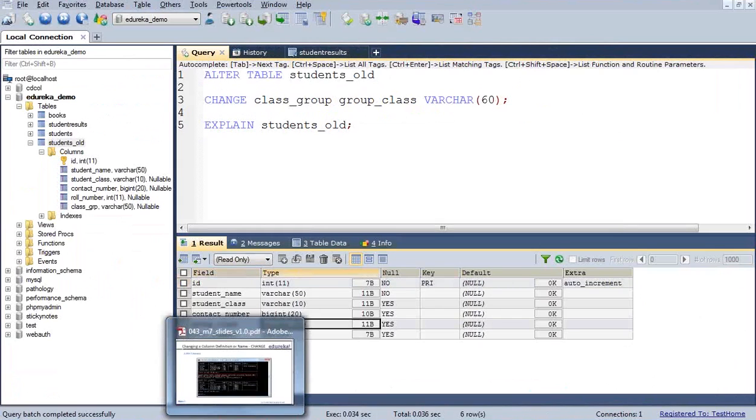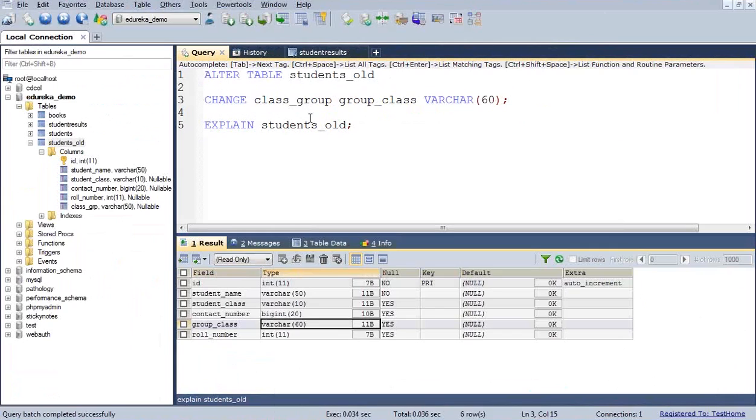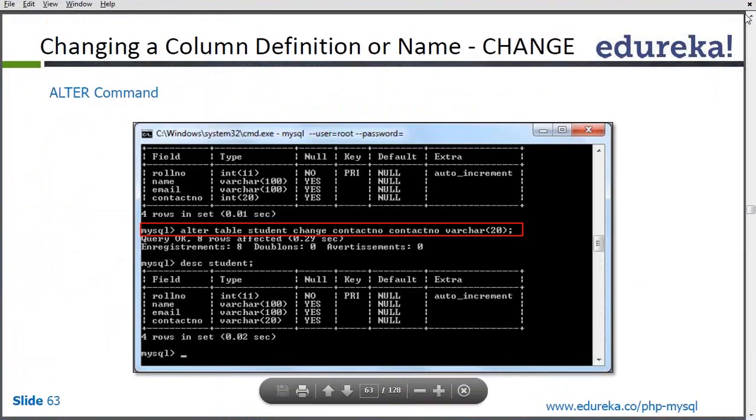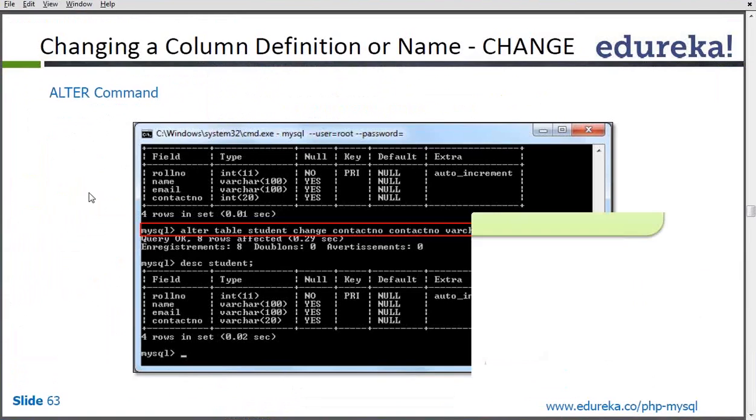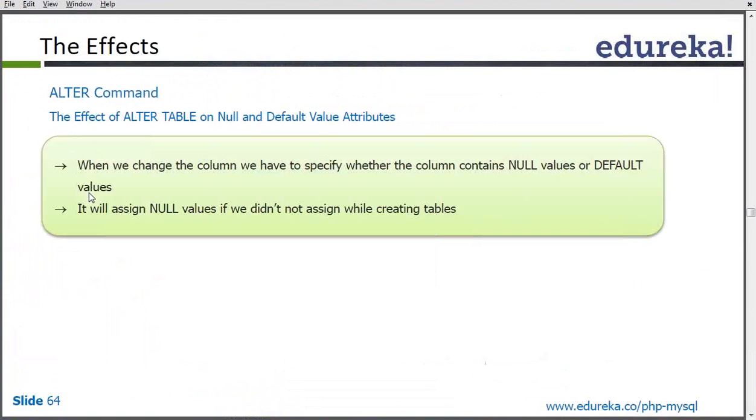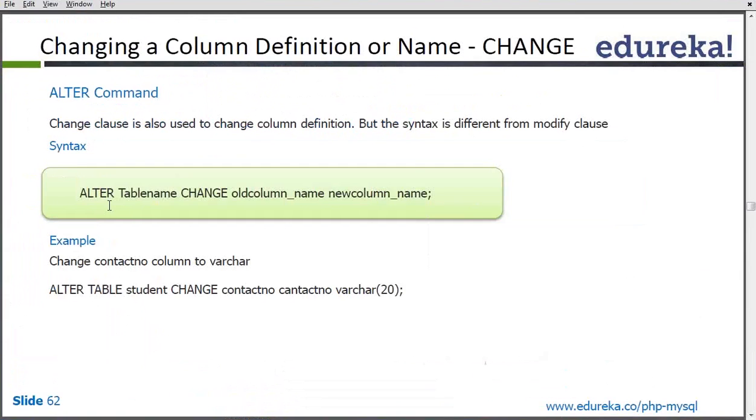So modify is used to change the size and type of a field, but change is used to change the column name as well, apart from the size and type. So this was the use of change, a variation of the alter command. So I think this is fine.